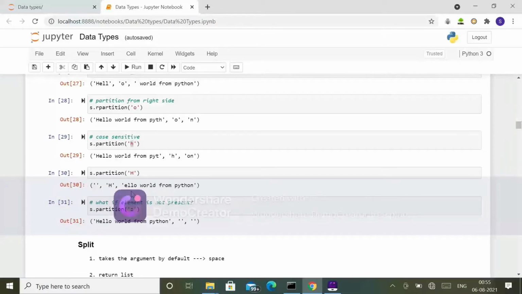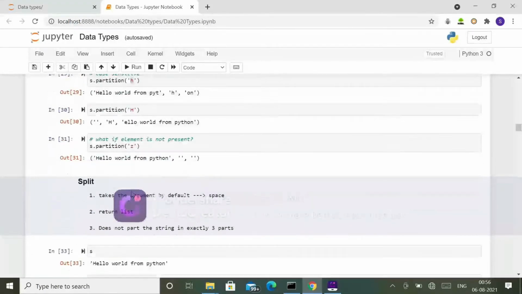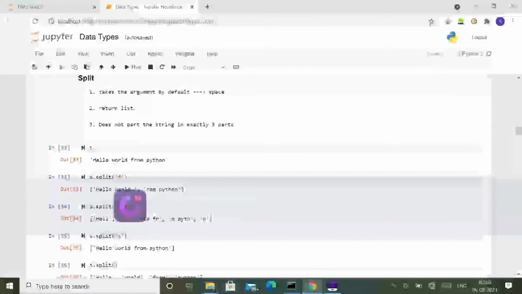Now what do you expect if the argument is not present in the string? In that case, it will traverse the string from left to right and realize that the character is not present. So the entire string, since it is already traversed, is obtained as the first element in the tuple. Then the second element is null, since we didn't find the argument, and the last element in the tuple is null as well, since we have nothing after the argument in the string. You can also explore more and see for yourself what different cases are possible for this partition function.